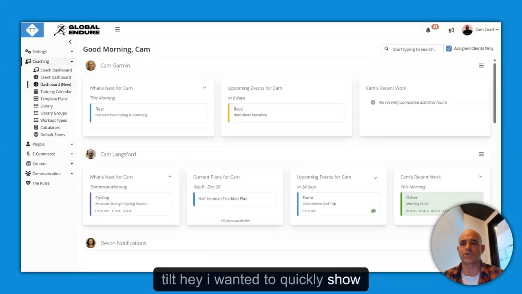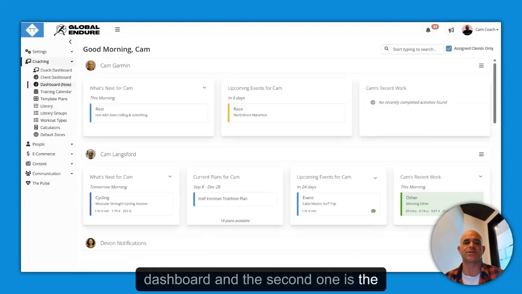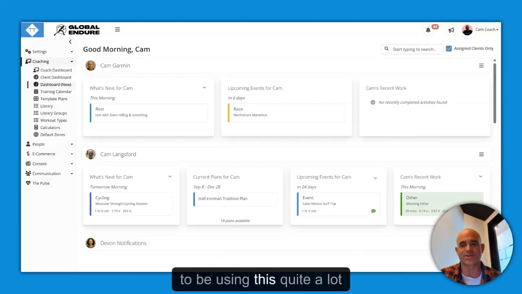Hey, I wanted to quickly show you a couple of features that we've released over the last few weeks. First one is the new coaching dashboard, and the second one is the new communication feature announcements. And our coaches seem to be using this quite a lot and give me some good feedback, so that's great to see.